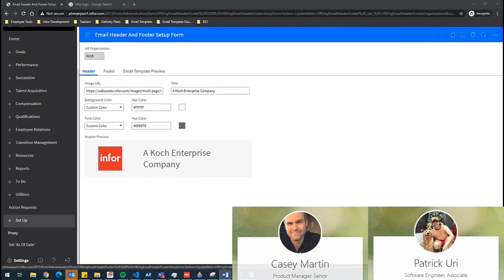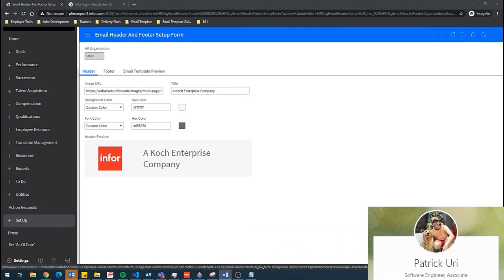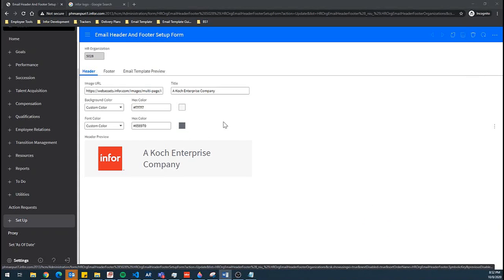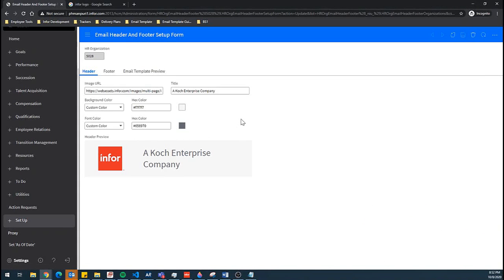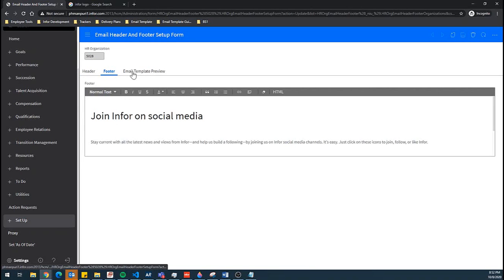Take it away, Patrick. This is the email header and footer setup form, which is a new feature for administrators. This lets them configure a header and footer wherein they can define colors, logos, and branding for an organization. What's more is that the constructed header and footer can be used with their organizational email templates.